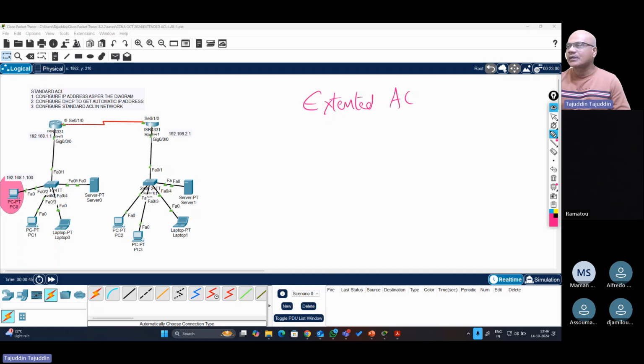Extended ACL lab now. Fine. So let's understand the scenario. I'll be using the same previous lab, that is your standard access lab, which we are done. Here, we'll just remove the previous configurations like the standard access list, then we'll do your extended access list. Fine. So let's jump into the lab now.